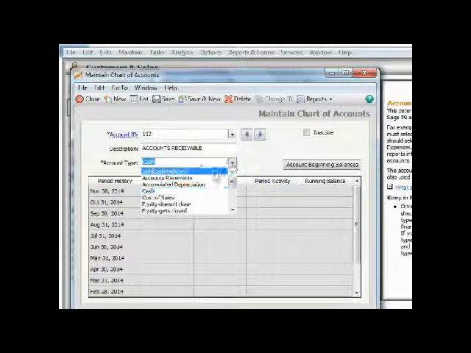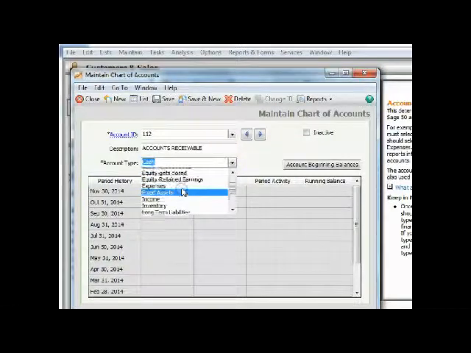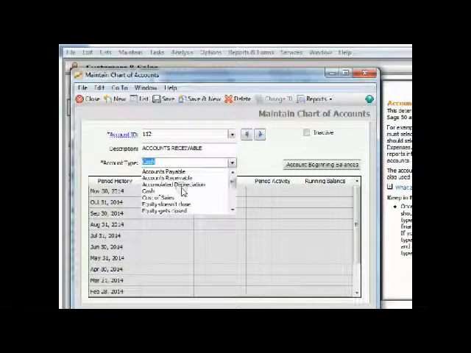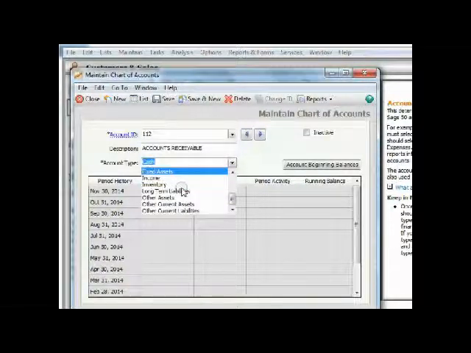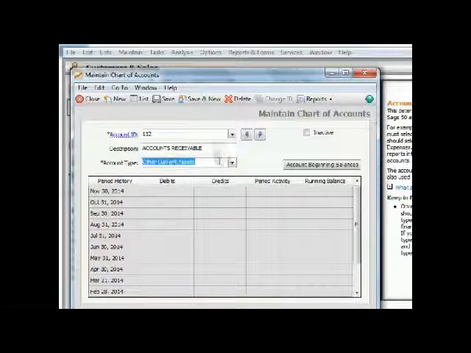Now, in this example, we will not choose the type accounts receivable. It would not be appropriate for the way this exercise is done. Instead, we're going to choose a different category. We're going to choose asset, but more specifically, this behaves as a current asset. So we will click Other Current Asset.